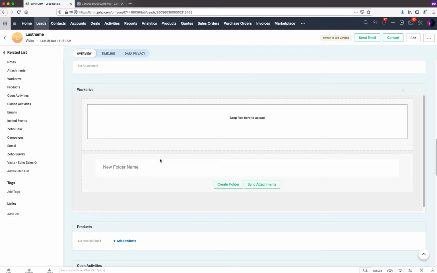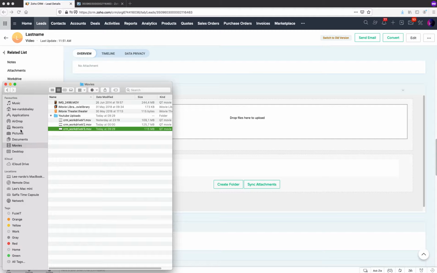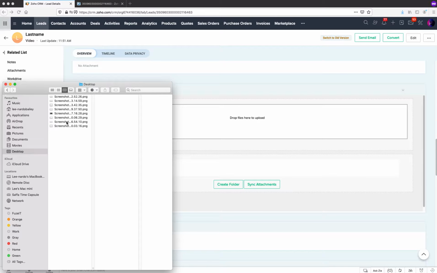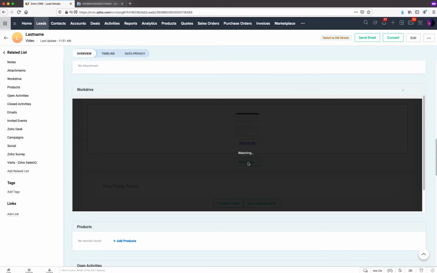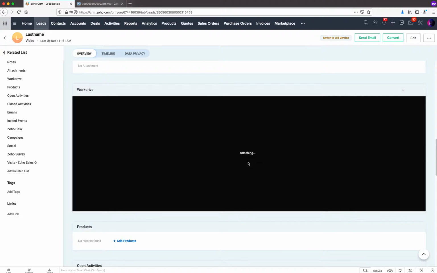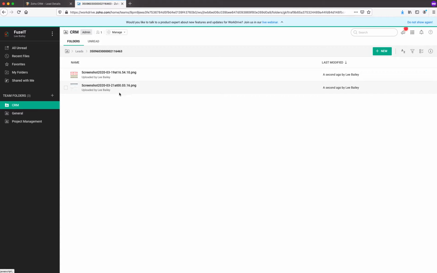So the first thing you would normally do is to upload some files. Select those two files, drag it across, and the attach button appears. Click on attach, and there the files have been uploaded. I can hover over them to see a preview of them. If I go back here, I see the files have been loaded.